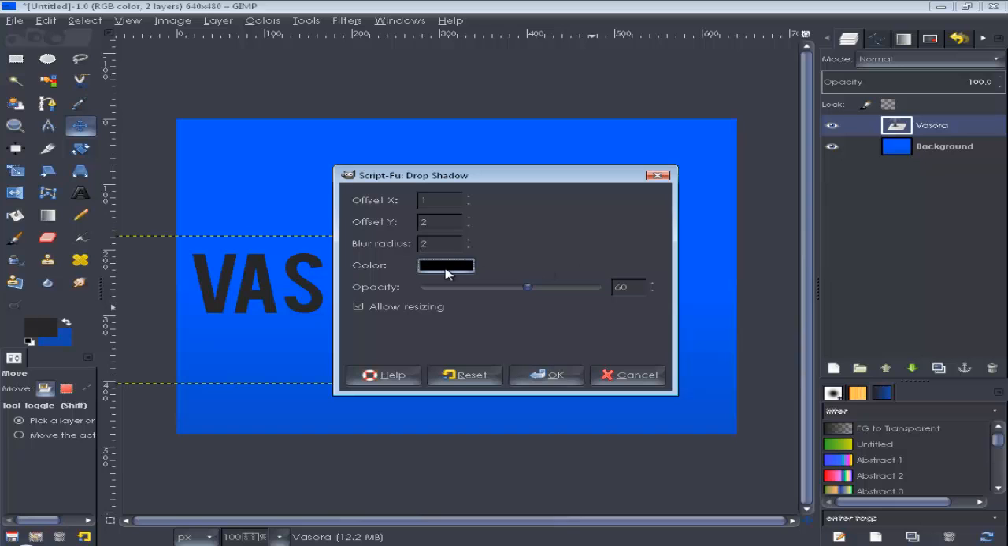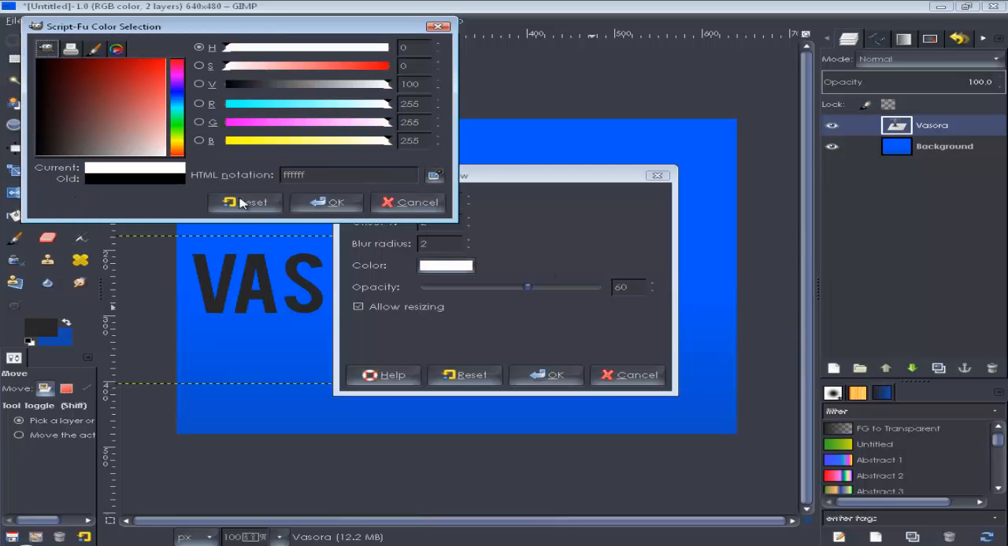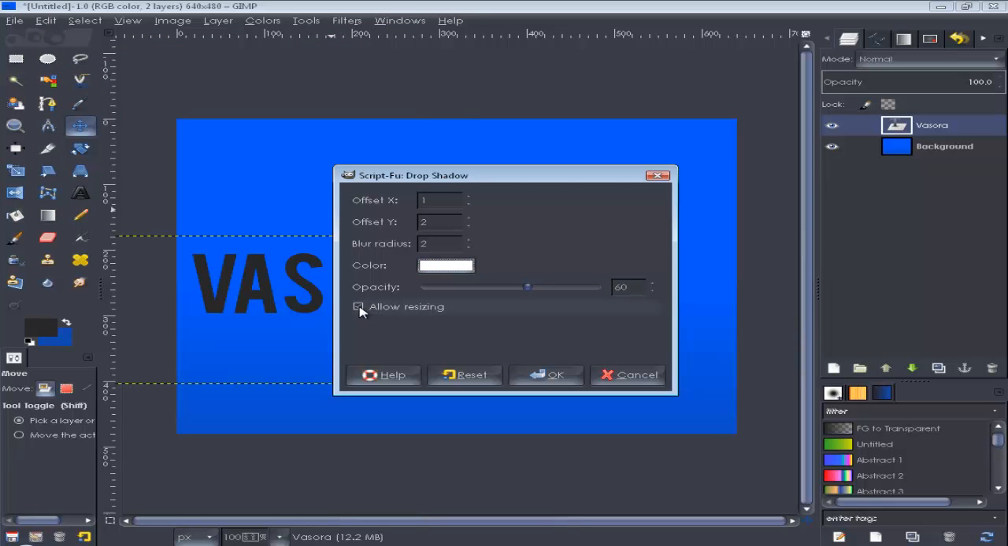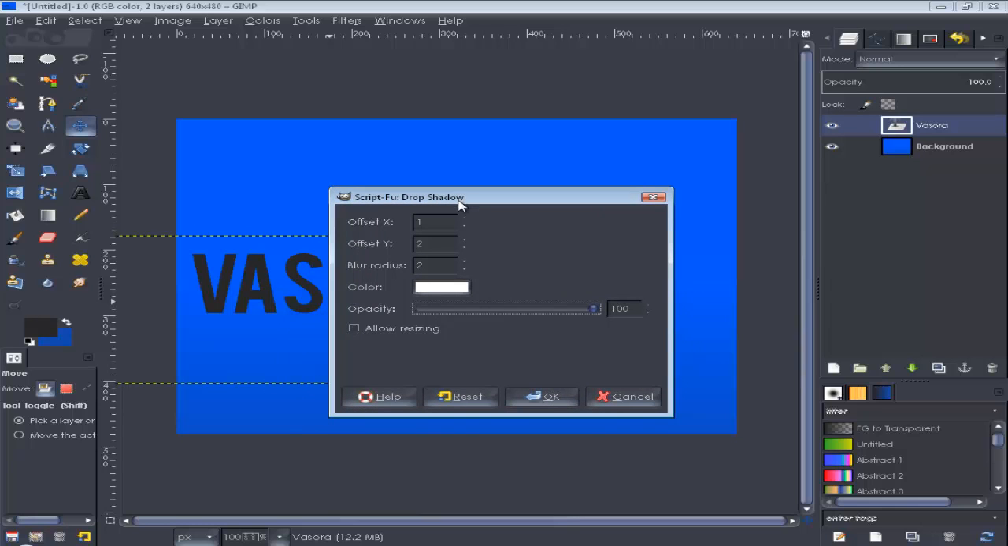You change your color to white, and you'll disallow resizing, and you'll put this up to about 60, or no, actually we're going to put that up to 100. So yeah, 100. Just make sure you have these settings. They're not default settings. I'm not sure how you can set these as a default, or if at all they're default, but just make sure you have these settings, and then press OK.